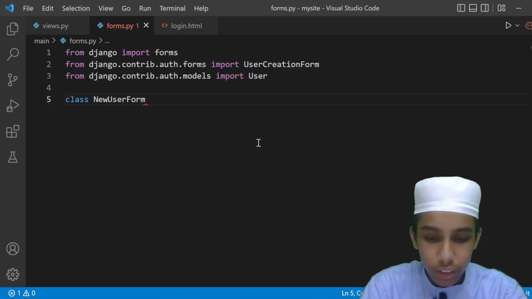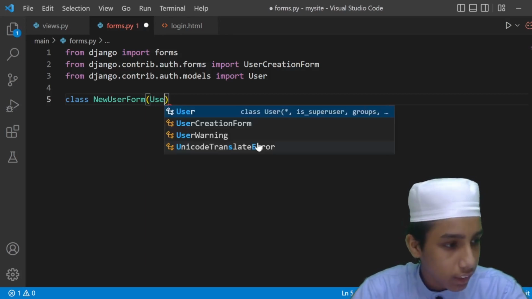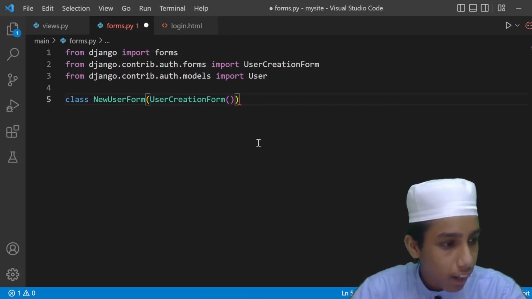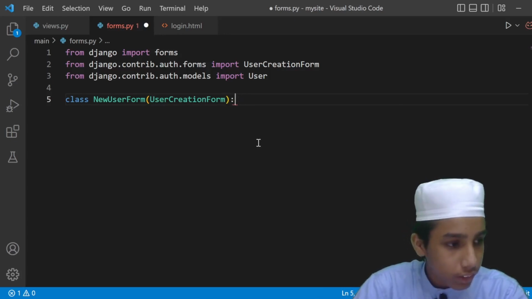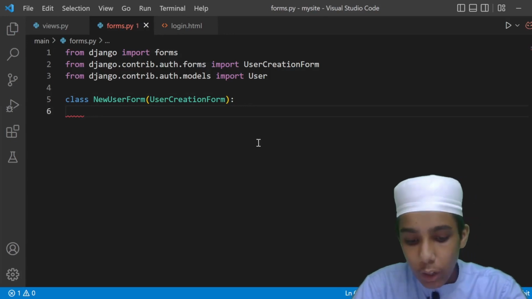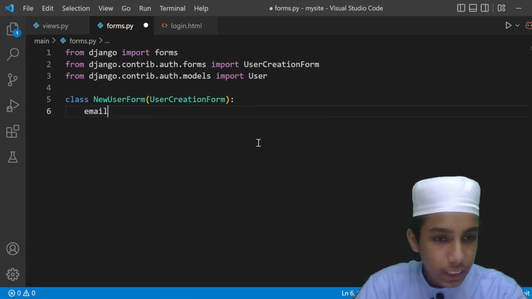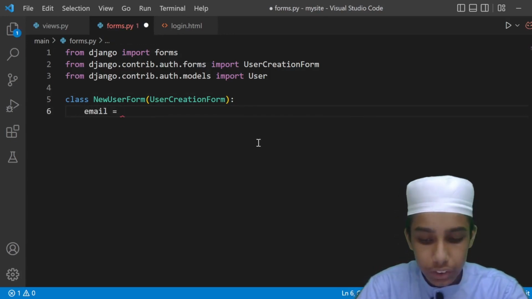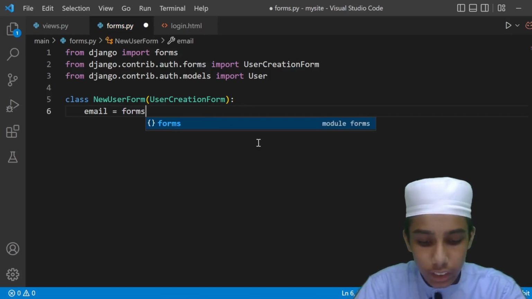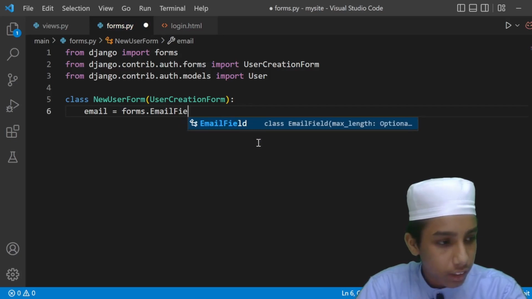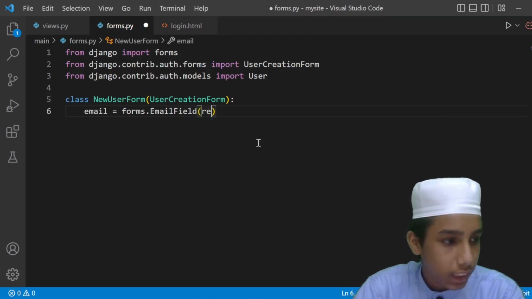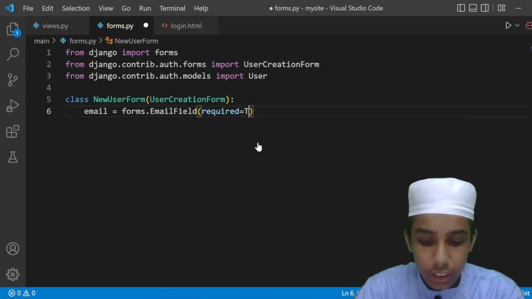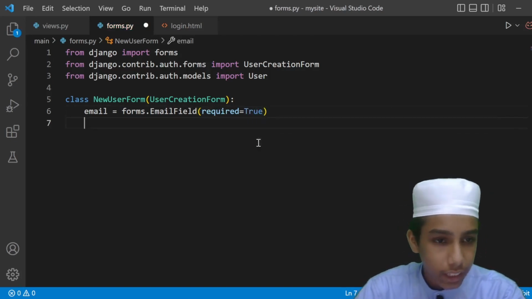Now I'm going to use the UserCreationForm. Then I'm going to use the email, and email will be equal to forms.EmailField. Here I'm going to use the required argument, which should be True itself.